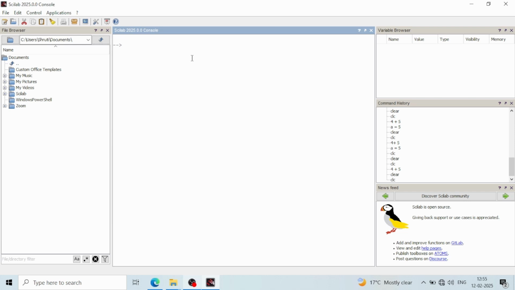For example, if we type 4 plus 5 and hit enter, it will give us the result, which is 9 in the default variable ans. We can also see that the variable name ans has been created here in the variable browser and it stores the value 9. We can also assign values to variables in the console.